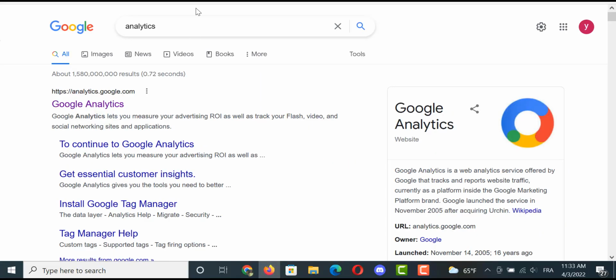Hi guys, today I will show you how to link your Google Analytics account with Shopify. First, we need to go to Google Analytics.